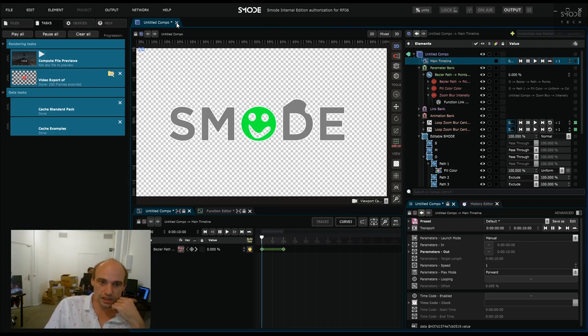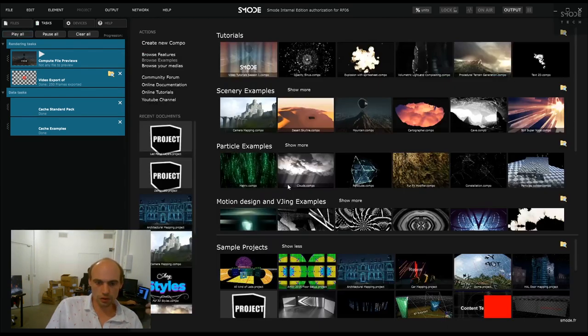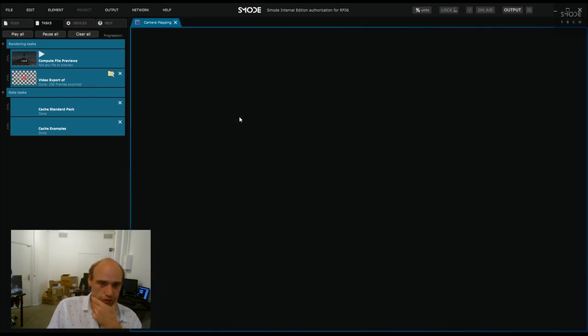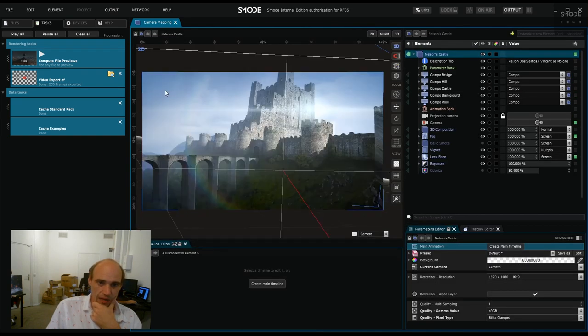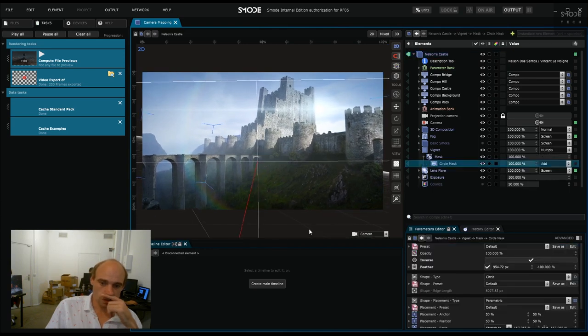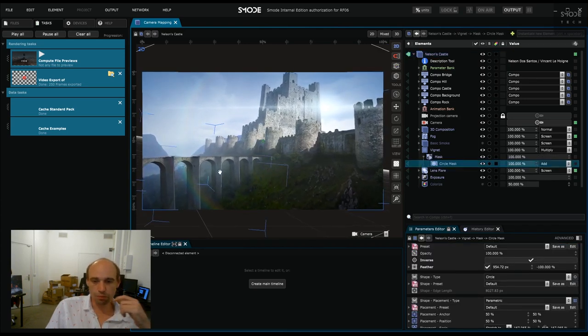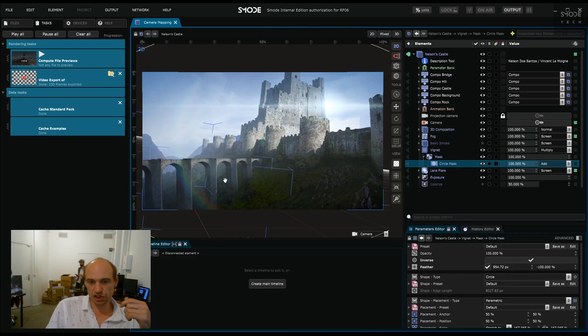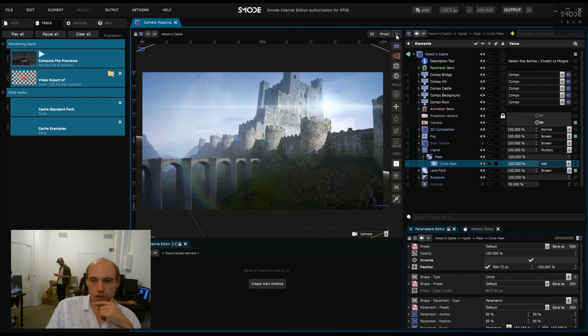Another thing with these shapes is that since we can edit Bezier paths, we can also use this for compositing operations. To illustrate this, I'm going to show you this classical example of Smode, which is called camera mapping and which is embedded with the free version of Smode. And so this is a mixed 2D and 3D composition. So how does it work?